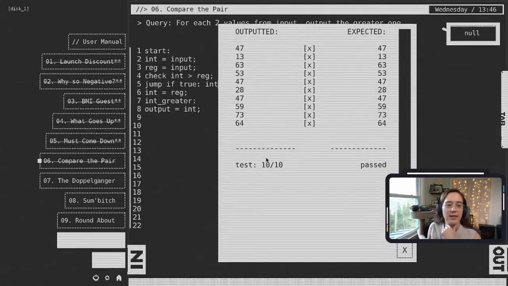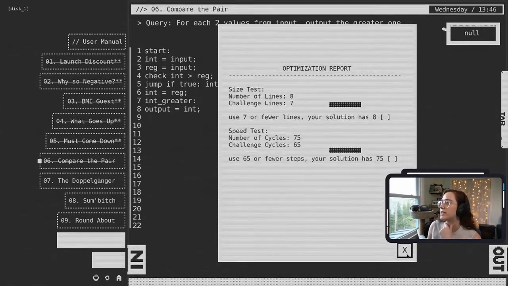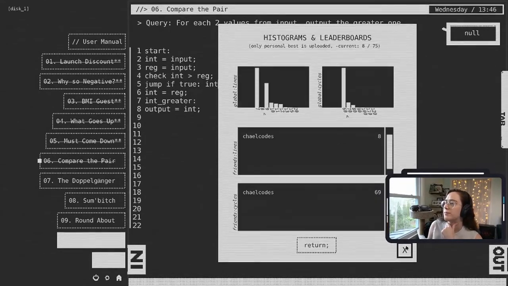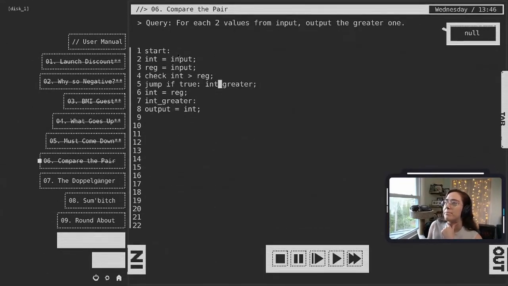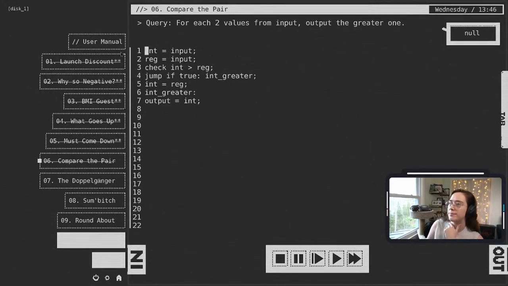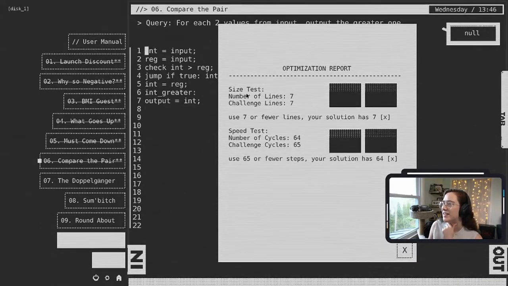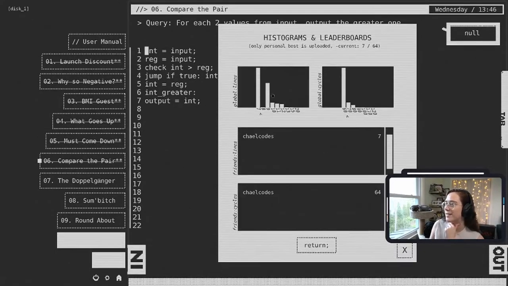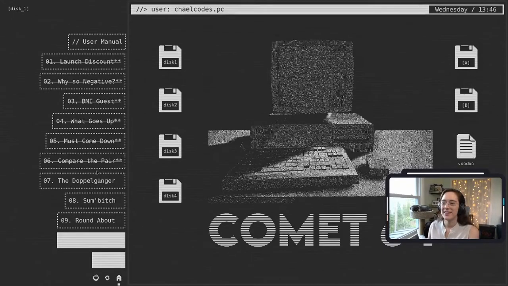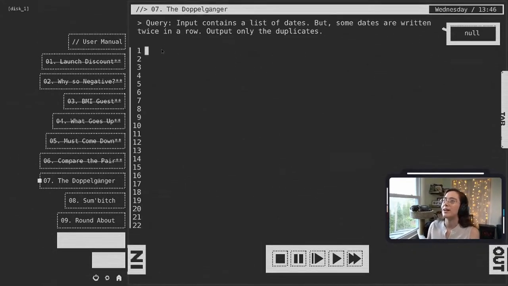I like it. Oh, and I can remove the start. That's right, because I'm no longer jumping to it. Yeah, that is the smallest size. I like it. I like it a lot. Number of lines 7, challenge line 7. Number of cycles 64, challenge cycle 65. And we're right there in that smallest bracket. I like it. I like it a lot. That's fun. Ooh, and then we go to the doppelganger.